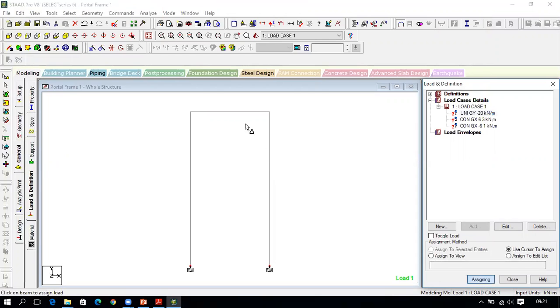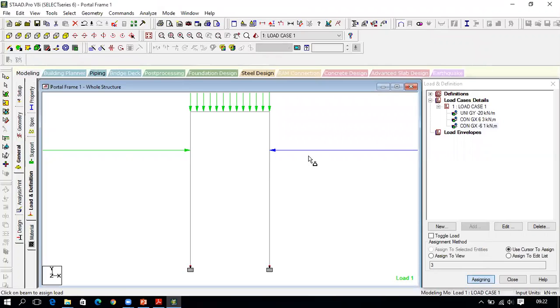Use cursor. Click on this one. Next this +6 concentrated load, global X, 6 kilonewton, 3 meter. So you assign on this one. Next select this one and assign for this one -6. So it is showing left side at a distance from here it is 1, and from here it is 3 meter. Click on close.